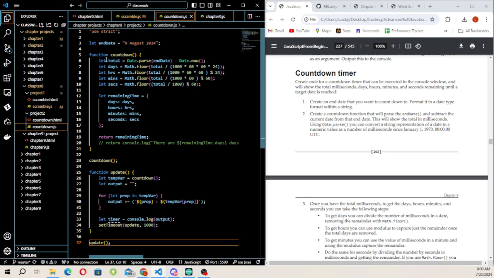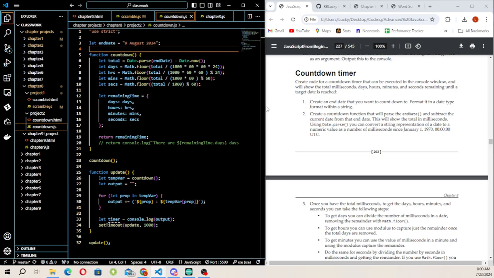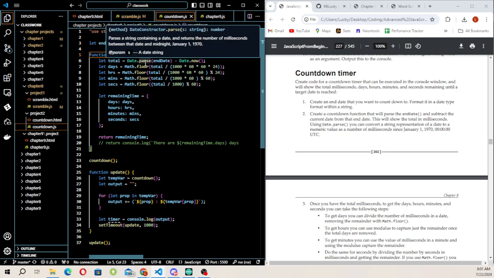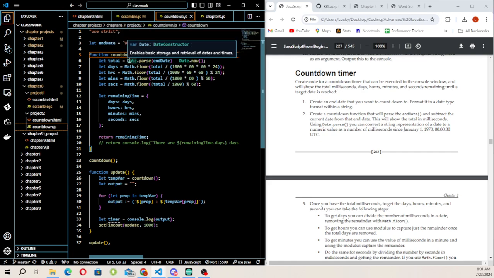And in that function we created 5 variables. Firstly the total, which is the end date, where we were just passing the end date that we created here into the date notation, and we kept it in a variable called total. And then we created a variable for days, in which we take 1000 milliseconds and multiply it by 60, then 60 and 24 to get the number of days.